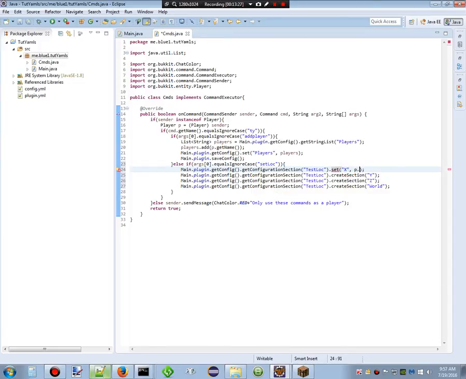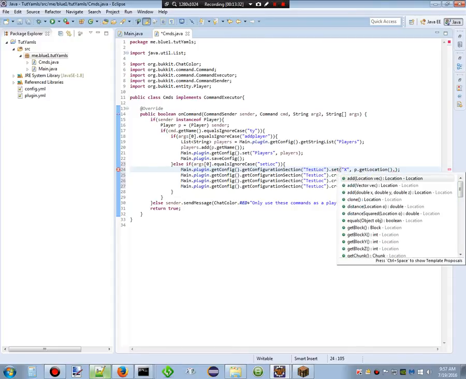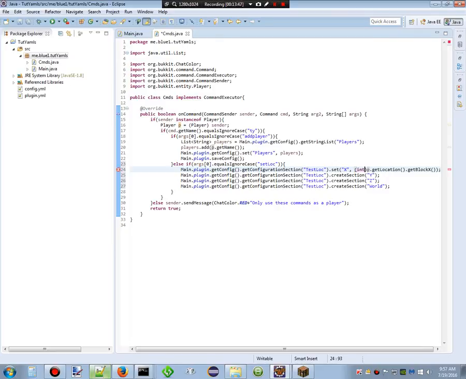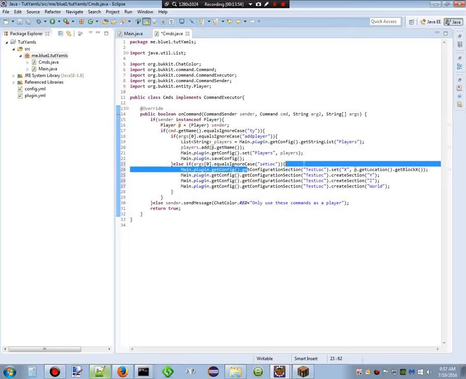We're going to do p.getLocation().getX(). We're actually going to use getBlockX, although you can also cast it to an integer. But if you use getBlockX, it will be more accurate. Alright, so getConfigurationSection test location dot set x to player getLocation getBlockX. Okay, so that's pretty simple.